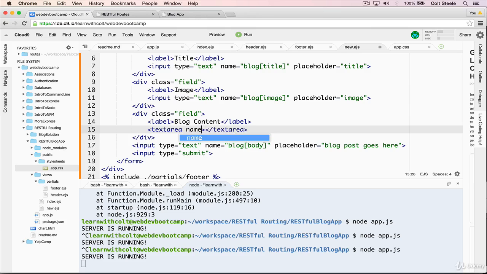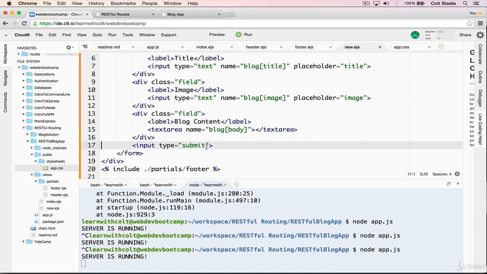We still give it a name, so still blog body, and then we save, but we don't give it a type equal text because it's not an input. It's its own designated tag that has an opening and closing tag, and it behaves a little differently as well when we get to edit. So we'll see that in just a moment. So get rid of that, and then we'll style our button.